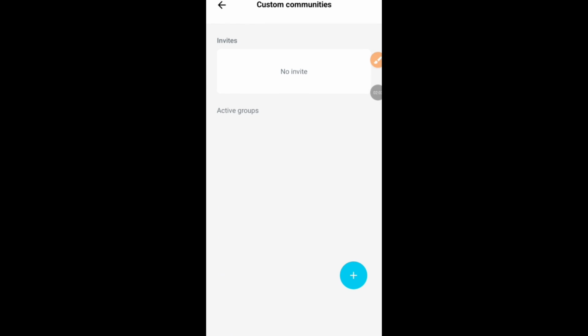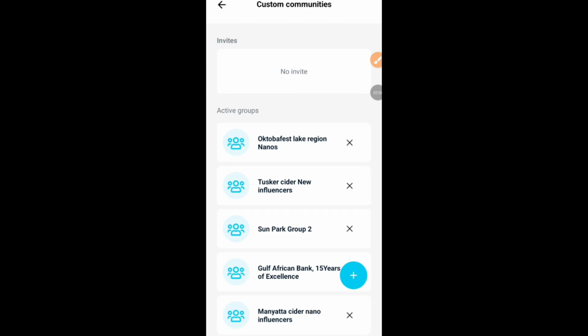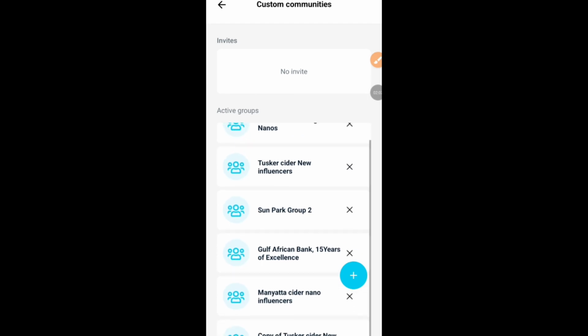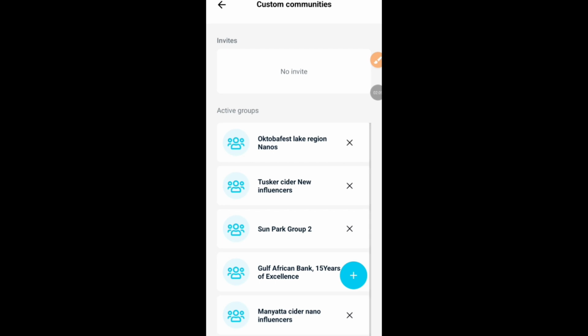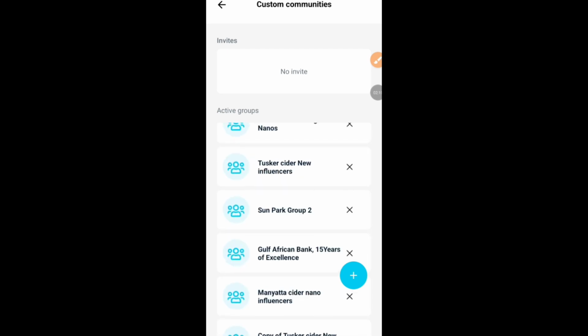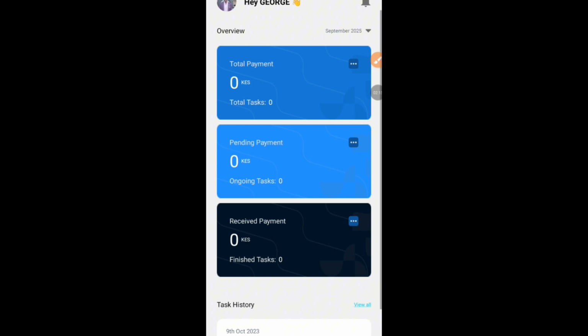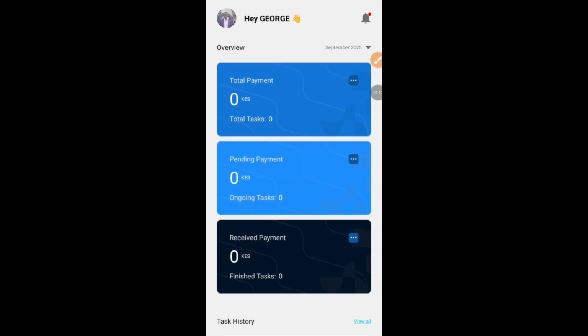On Wowzi's community, you just join as many communities as possible, and these are the communities which will be giving those advertisements. So from this one, you will be assured that you'll be getting some income at least every week. They usually send the payments weekly.